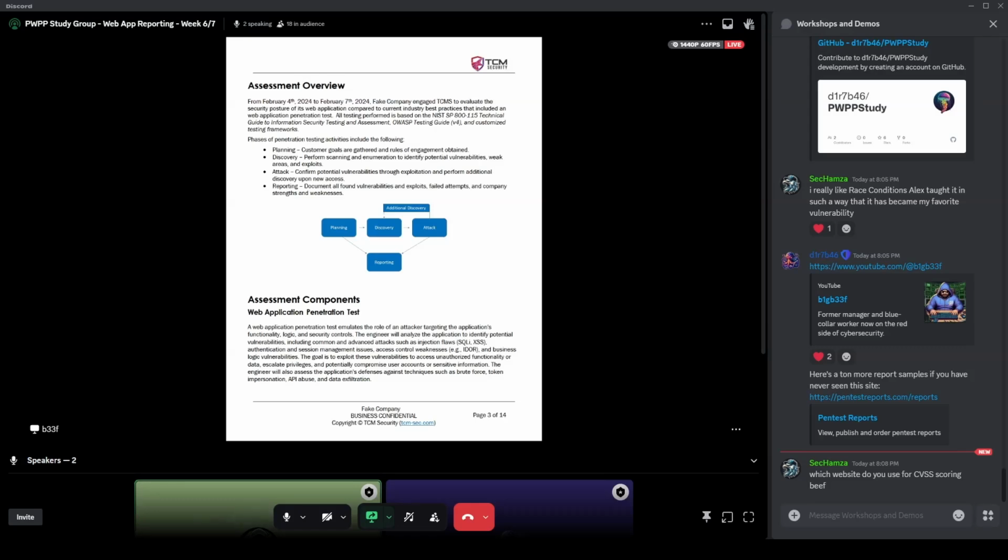So in the assessment overview, we're talking at a really high level about what we were asked to do, showing we understand what we were asked to do, how we're going to do it at a high level, and the process involved. In the assessment components, we're talking on a more granular level. What are we looking for in this web app? Listing out some different vulnerabilities that we check for, maybe some testing methods that we use.